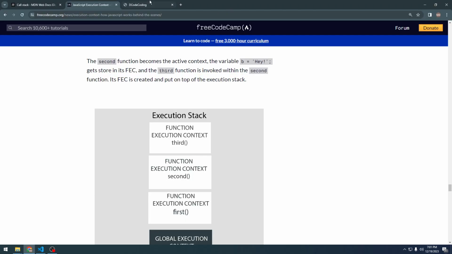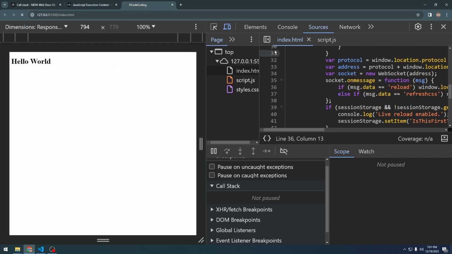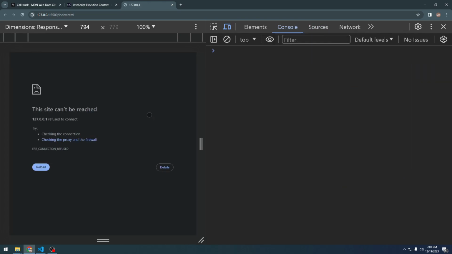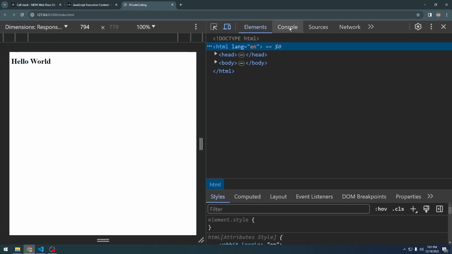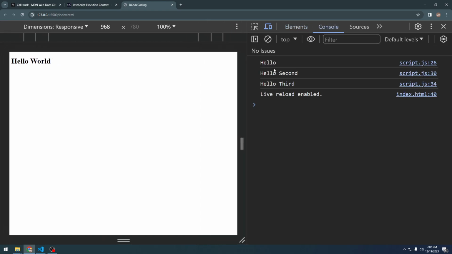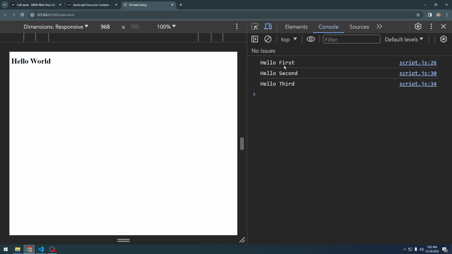So let's go to the console here and remove the debugger. Okay, the server is not on. Open with live server. Let's see what happens. As we can see, hello second, and hello third. Let's add hello first here as well. As you can see, we have called the first function first, so we are getting hello first.